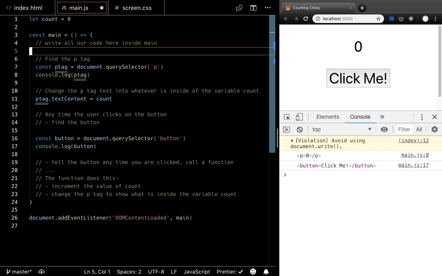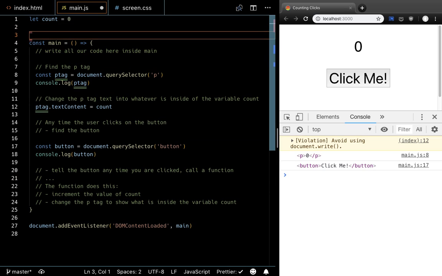So we're going to write a new function. We're going to write it up here outside of the main. The purpose of this function is to increment the value of count and change the p tag. Somebody want to suggest a name for the function? What would you call it? Yeah, let's call it counter.